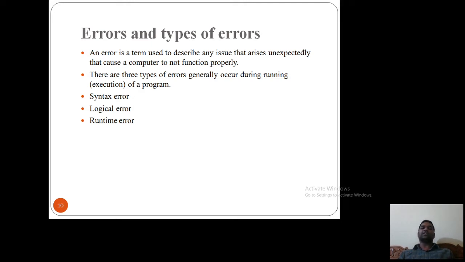So in errors, we have three different types of errors. Those are syntax error, logical error and runtime error. We will see what is a syntax error, what is a logical error and what is a runtime error. So let's move to the next slide.